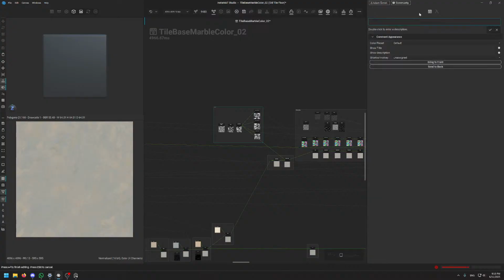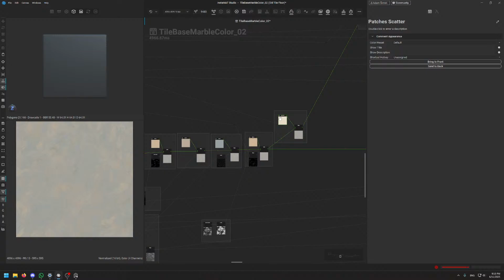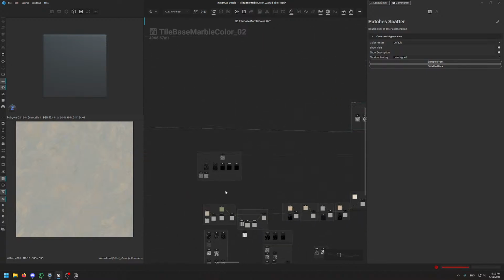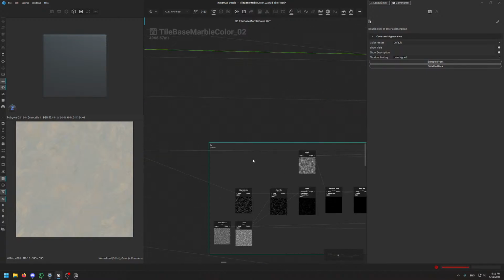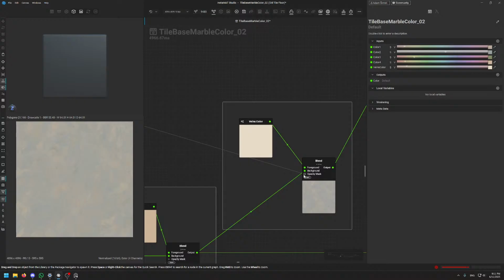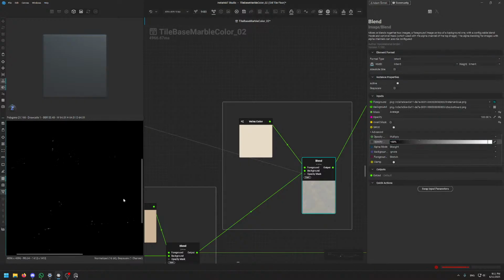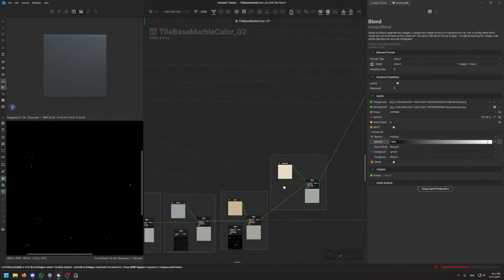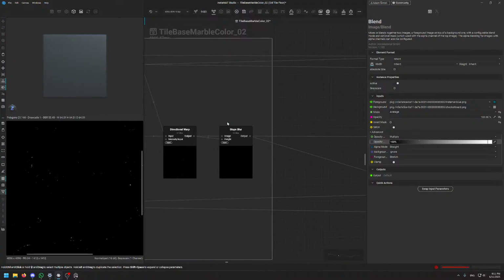It's like patches scatter, and this is obvious. What is this? It says H. I wonder what it is. What is it? What is that? It's just some random noise.